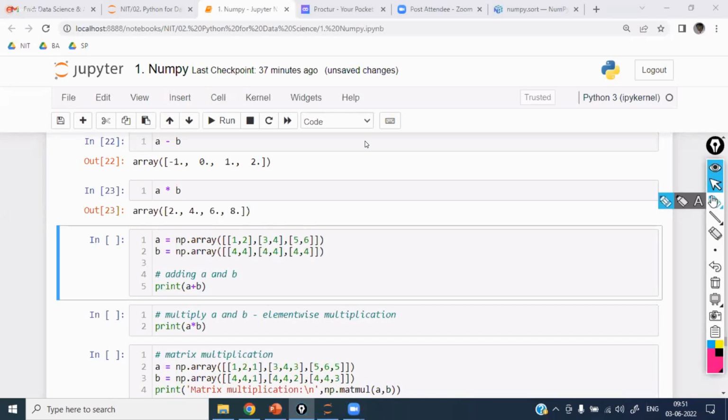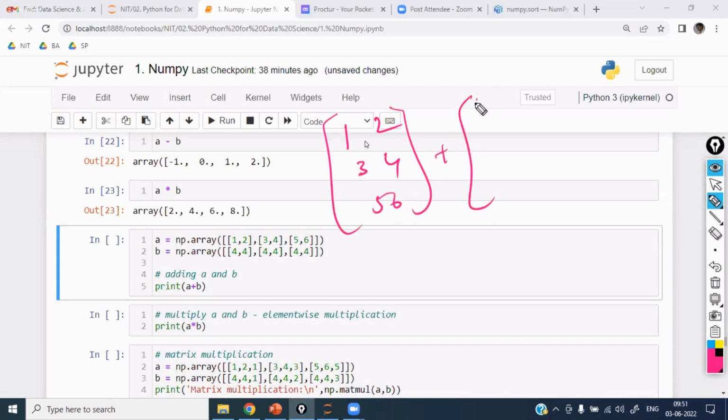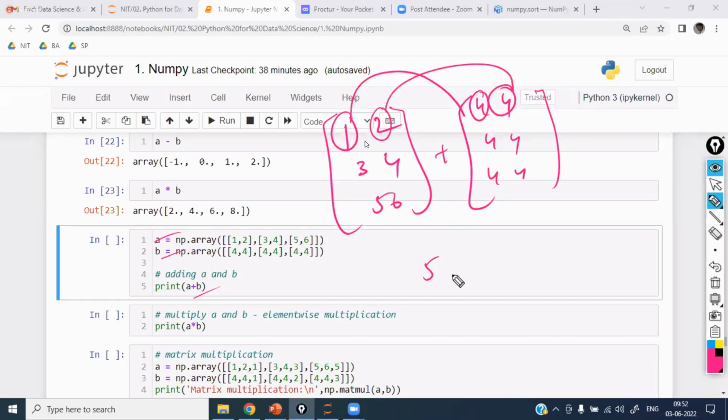Two-dimensional: that is a 1, 2, 3, 4, 5, 6 matrix and a second matrix of 4, 4, 4, 4, 4, 4. This is one two-dimensional and this is another two-dimensional, A and B. And you want to do matrix addition, A plus B. Just you are asking A plus B. So automatically, element wise, whatever is in this position, the same position will be added. In this position, whatever is there, the same position will be added. It is going to work on the indexing values.